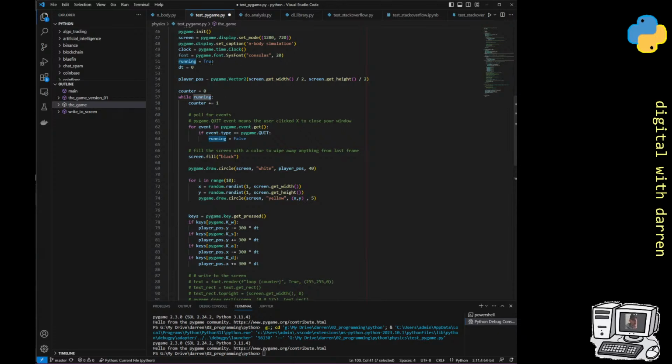I should really move this running equals true, because I don't know if it's good practice, but usually before you enter the loop, the things that are pertinent to the loop go there.